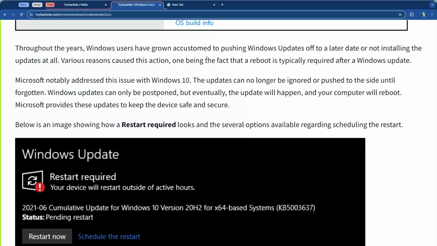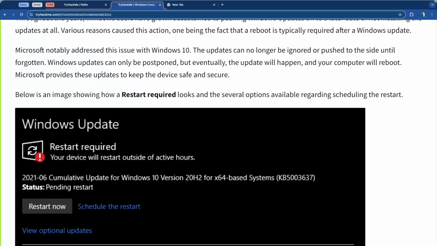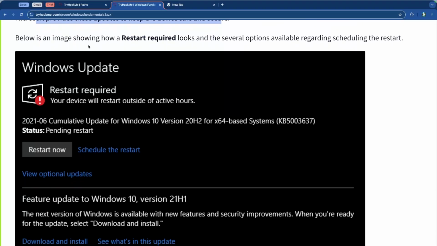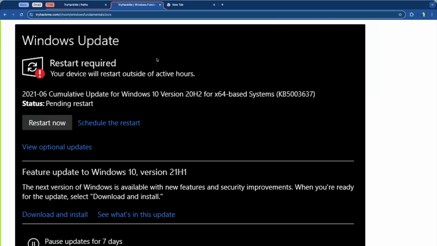But as far as the computer rebooting, Microsoft has addressed this in Windows 10, and it can no longer be ignored or pushed to the side until it's forgotten. So updates can only be postponed, but eventually the update will happen and your computer will reboot, whether or not you like it. Microsoft provides these updates to keep the device safe and secure, and this is what it looks like when it says there is a restart required. So there's a Windows update, restart required, and so on and so forth.